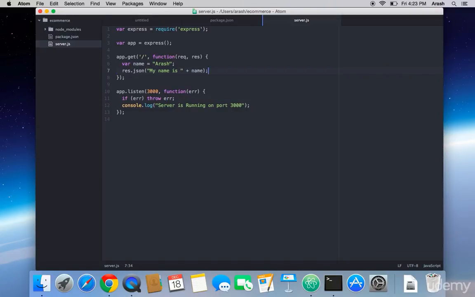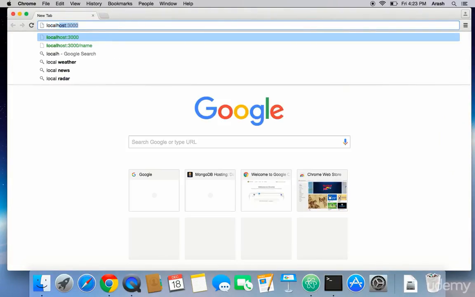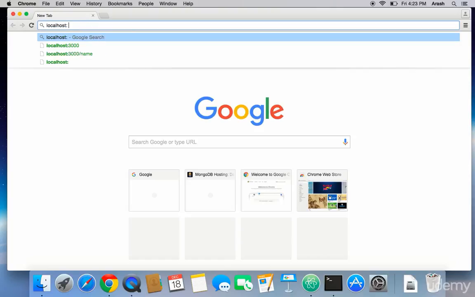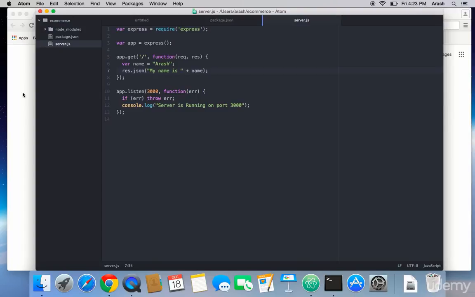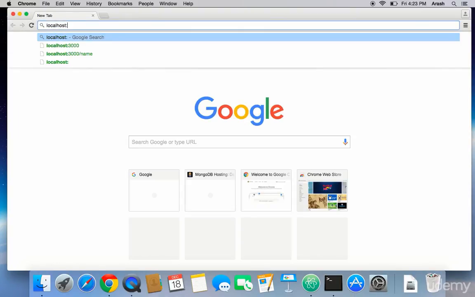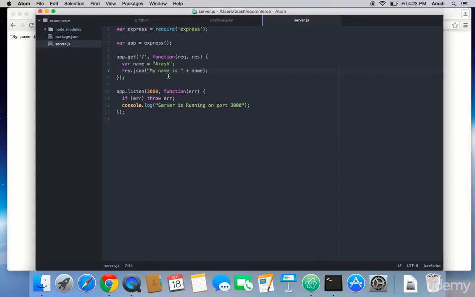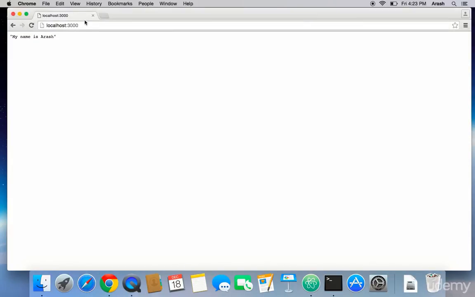All right, so let's try it. Open your favorite browser and type in localhost and then the port number. The port number that I'm using is 3000. If you're using another number, you can type in your number. When I press enter, it will show my name is Arash. Let's say you change this to Batman and you save it, and then you press enter, it will change to my name is Batman.